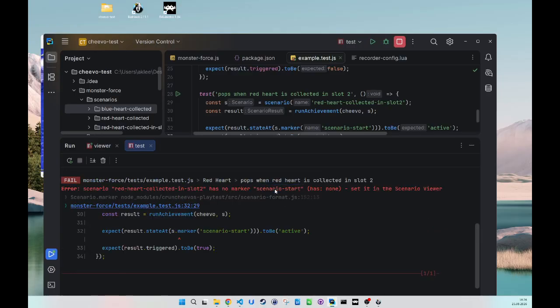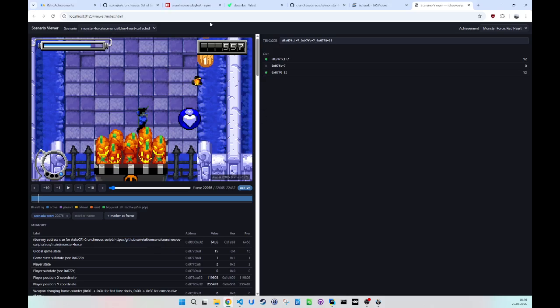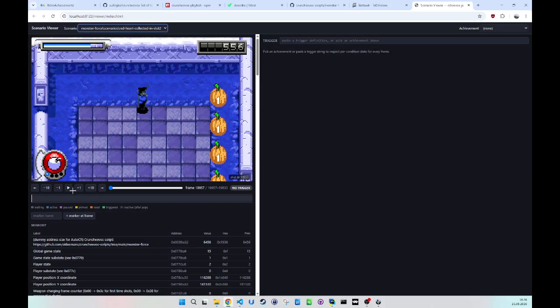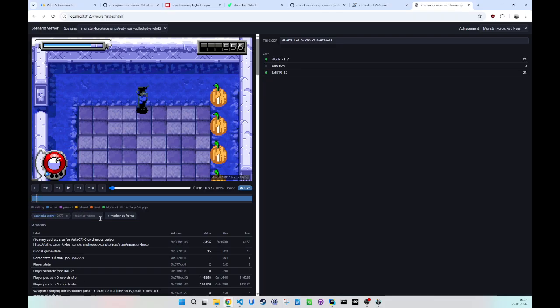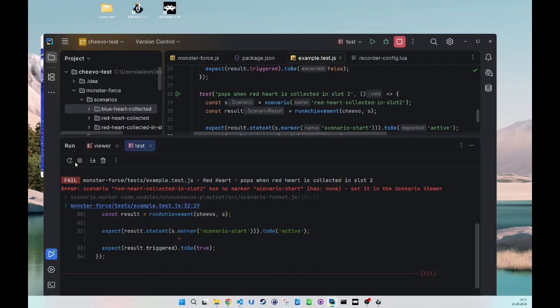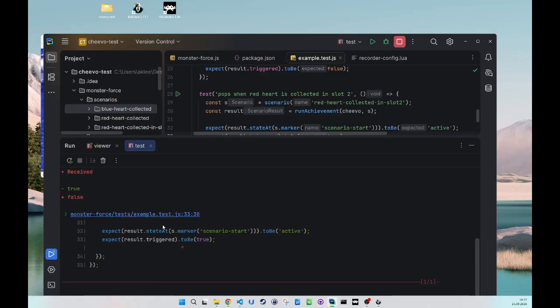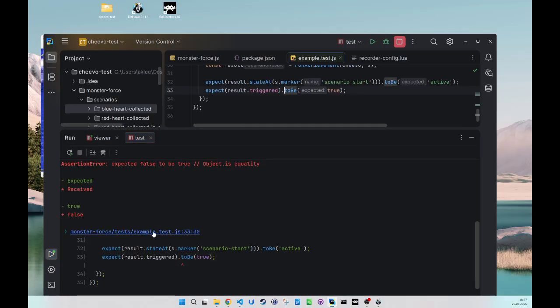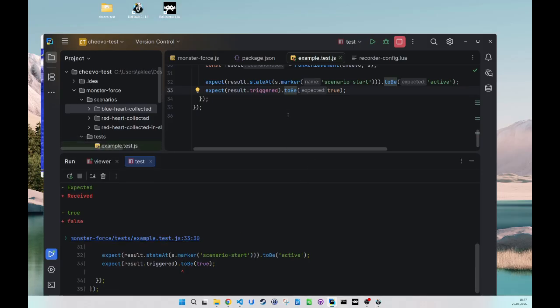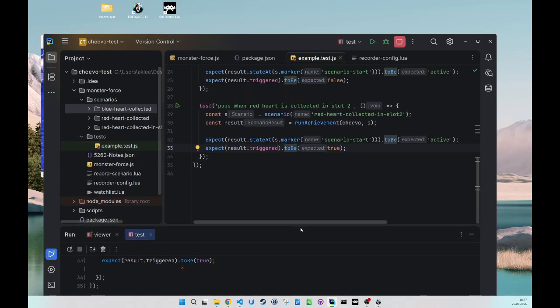There's a marker missing. Let's first add the marker. Let's say, yeah, scenario start. It goes somewhere here in the beginning. Scenario start. Let's rerun the tests, and we have an error. Which line? Line 33 should be true. Okay, so there's something wrong with our achievement.